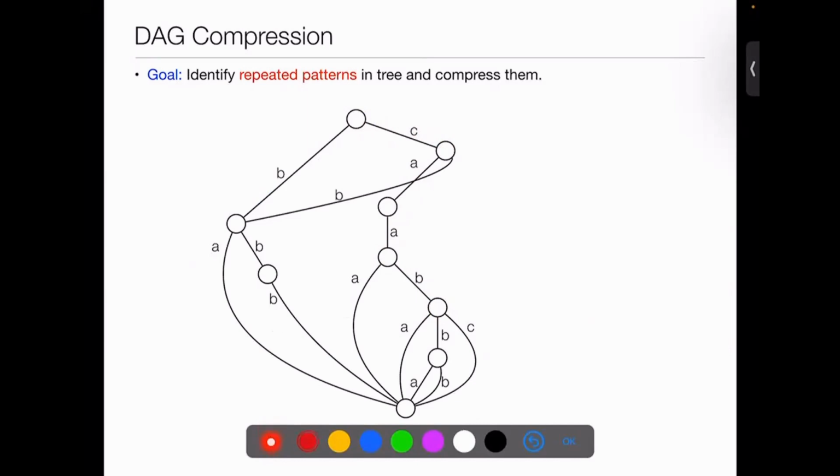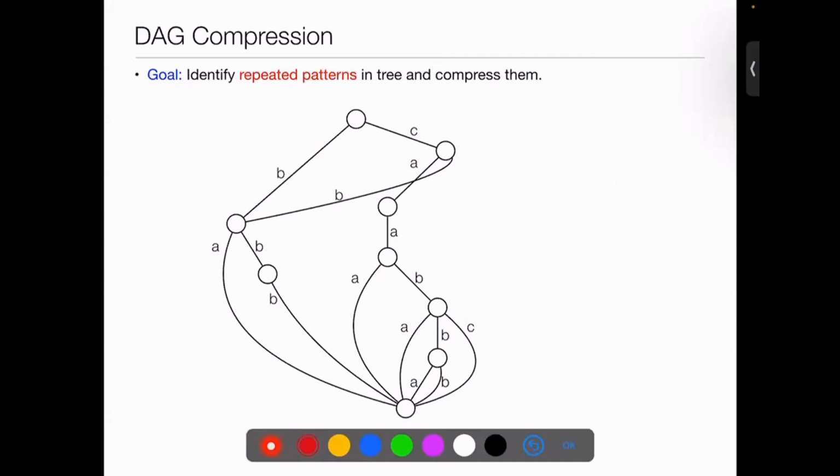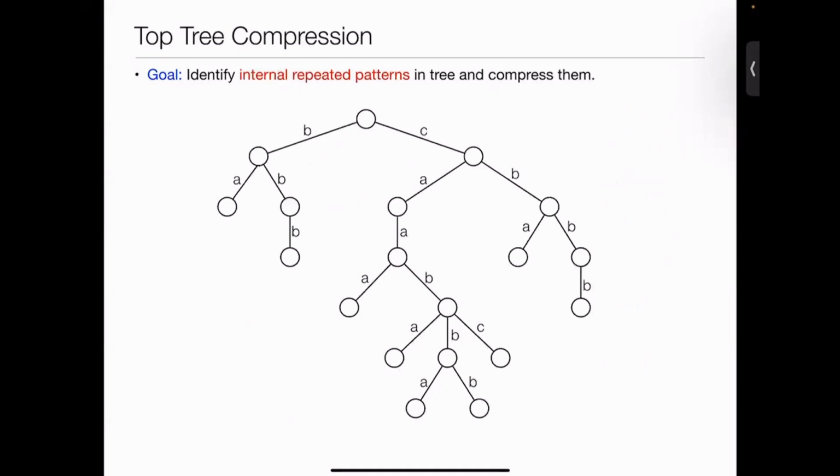But this is a kind of restricted model. Let's say that we have a file that looks like this, for example. I'm just putting on some letters here. Then using DAG compression, we can really not compress this at all, except for merging all the leaves. So this is what we will try to fix now. So to do that, we look at top tree compression.